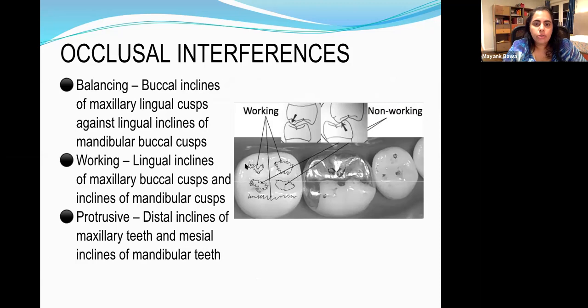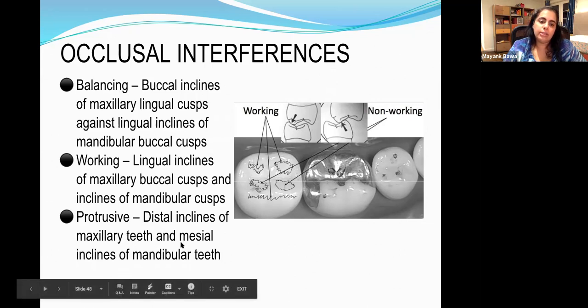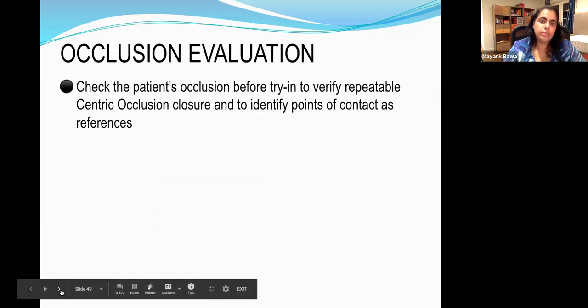So this diagram here shows the same thing that we just saw on the model, balancing buccal inclines of the maxillary lingual cusps against the lingual inclines of the mandibular buccal cusps. And working is lingual inclines of the maxillary buccal cusps and the buccal inclines of the mandibular cusp. And the same thing, protrusive distal inclines of the maxillary teeth, mesial inclines of the mandibular teeth. So again, potential question for the boards.